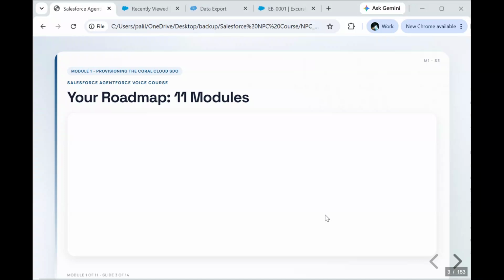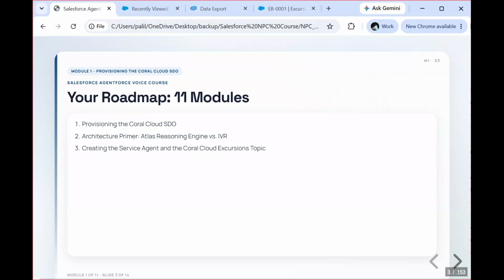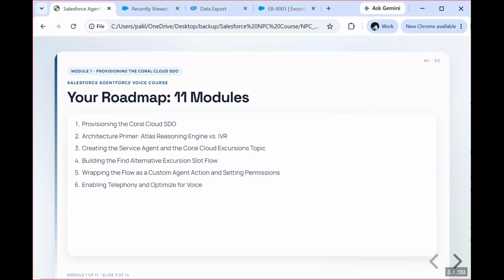Here's where we are headed. Module 2 is architecture, understanding how Agentforce actually reasons compared to the old school phone menu you have probably suffered through yourself. Module 3 is where we create the service agent itself and author the Coral Cloud Excursion topic that gives it an area of expertise. Module 4 is where we build the flow that can actually find an alternative slot. Module 5 wraps that flow as a custom agent action and locks down the permissions needed to run safely.